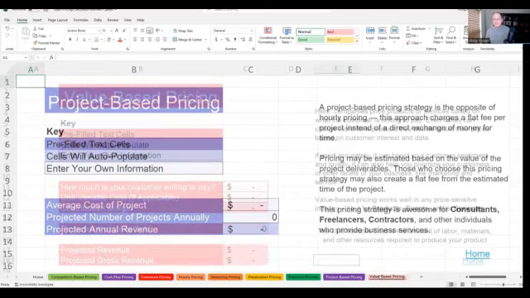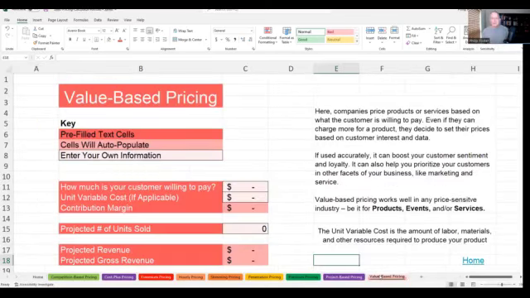And then finally, value-based is where you price your product or service based on what the customer is willing to pay, even if they charge more for a product elsewhere. You can decide to set your price based on what the customer is interested in. This is all based off of data and research. You have to do your research.